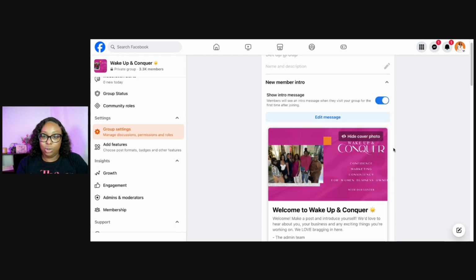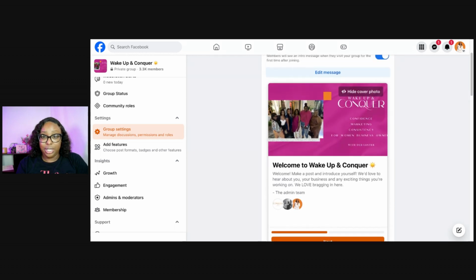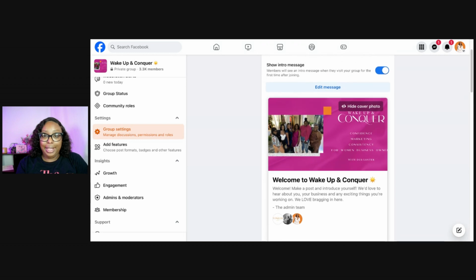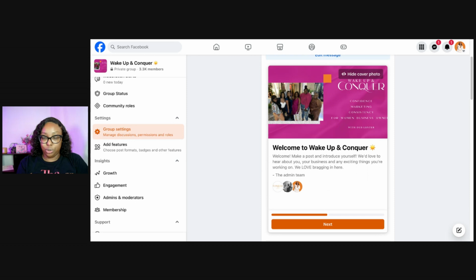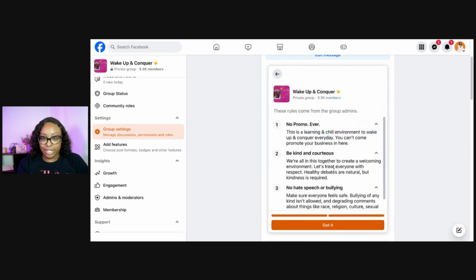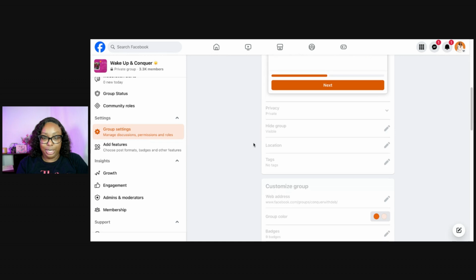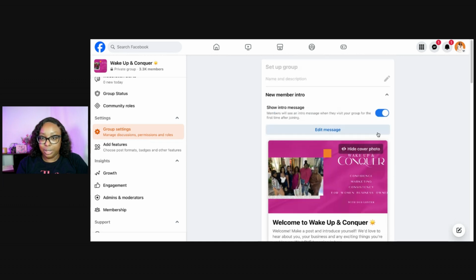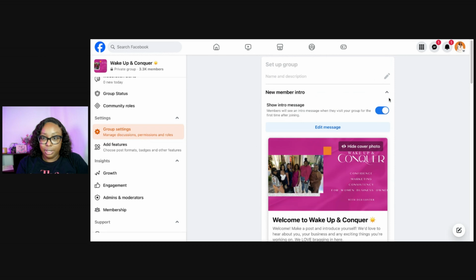Okay. New member intro. Facebook has a lot of cool features here. And I have this set up to where members see an intro message when they join the group. So when they join, this is what they see. They can see the group rules. And let me show you how to put in things like the group rules and stuff. Let's go down to that too.